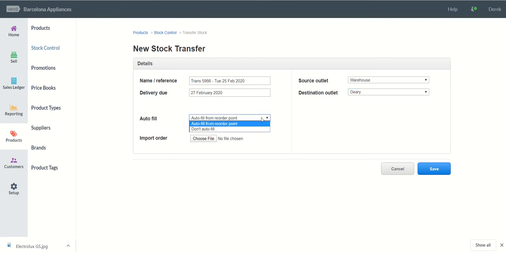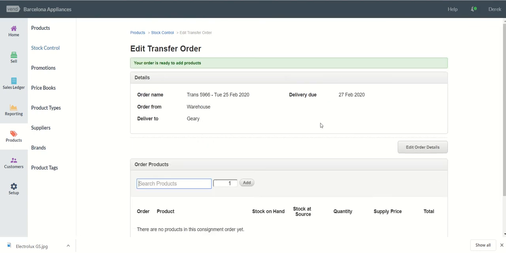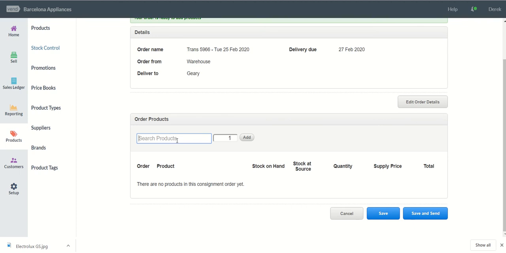We're going to check this off, although nothing has the autofill function built into it as a template or as a product, this just saves us from having to delete anything unnecessarily. Now that the dates are set and the destination is set, we can save it, and that will create a new transfer order with some details, and you can actually add the products here.